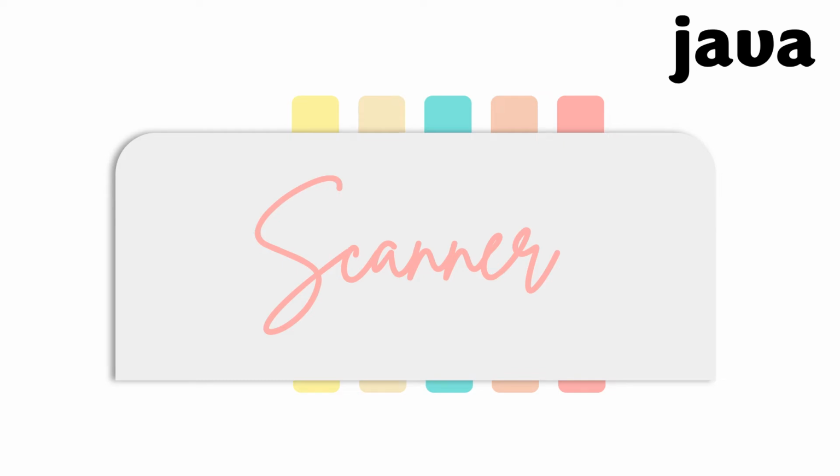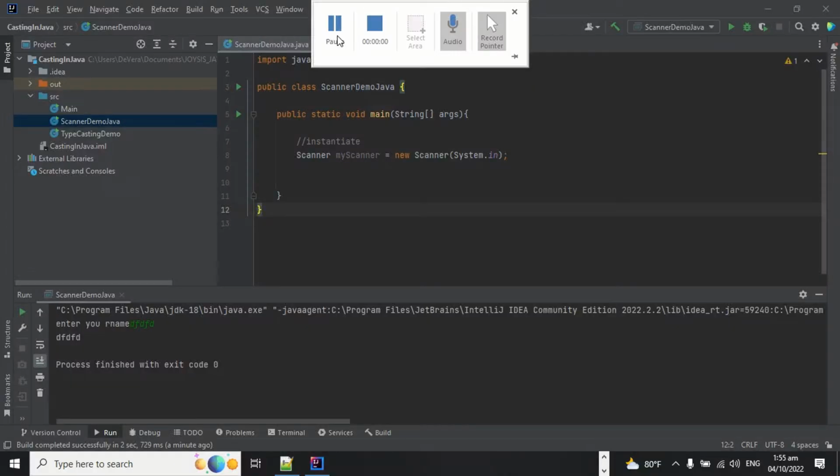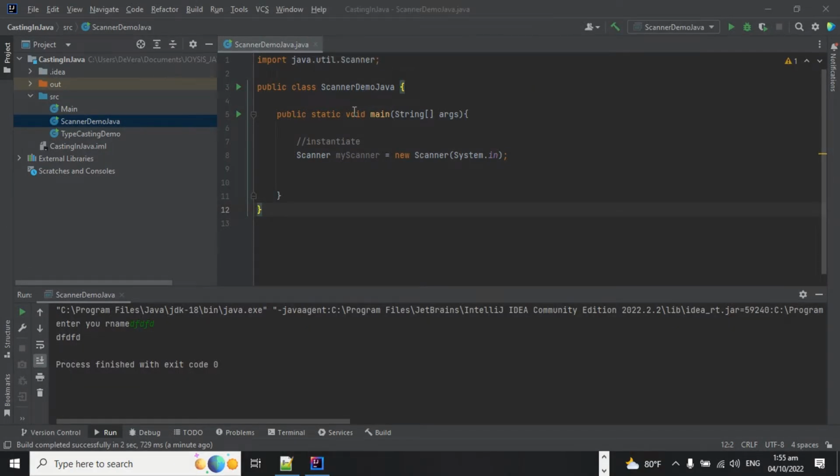In this video, I am going to demonstrate how to use the Scanner class to get user input. To use the Scanner class, what we're going to do is import java.util.Scanner on the first line of the source code.